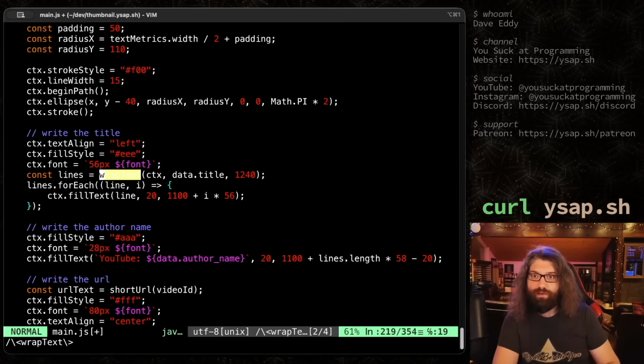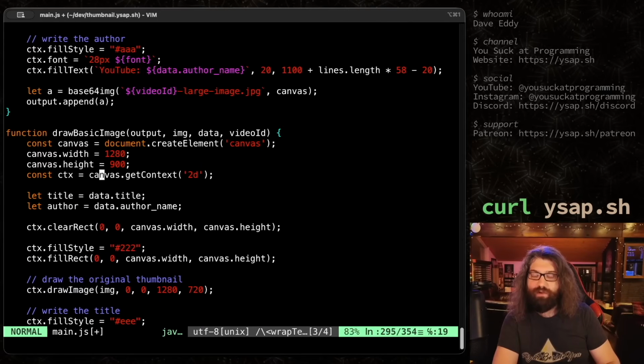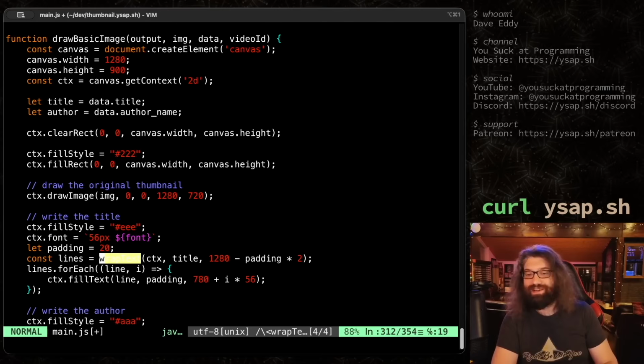So if we go back down to where we were, this is not the right one. Where's the basic image? Are we in basic image here? We are, okay, sorry. The wrapText gets called a bunch of places. We take the context, the title, and then we calculate the max width. So this was 1280, this was the width of the canvas. Why I don't use canvas.width? Man, I am just a bad programmer. The width of the canvas minus the padding times 2. So we wanted to be padded 20 from the left and padding 20 from the right. So 40, so 1280 minus 40 right there. That's how we do it.